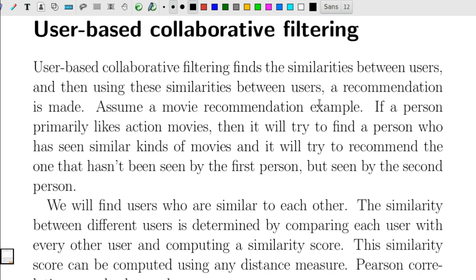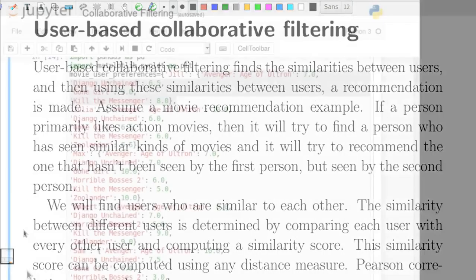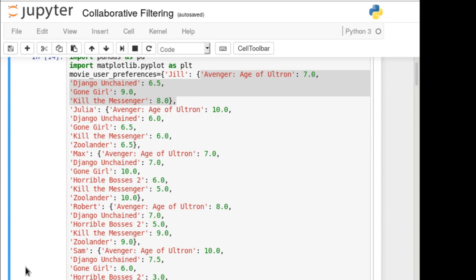So first step is we will find users who are similar to each other. The similarity between different users is determined by comparing each user with every other user and computing a similarity score. The similarity score can be computed using any distance measure. Some common distance measures are cosine distance, Euclidean distance. In one of the last lectures we saw the Pearson correlation coefficient. It can also be used. So in this example, we will see a small example of that.